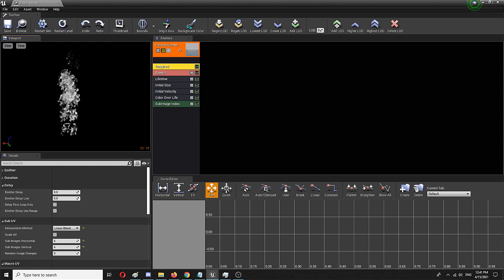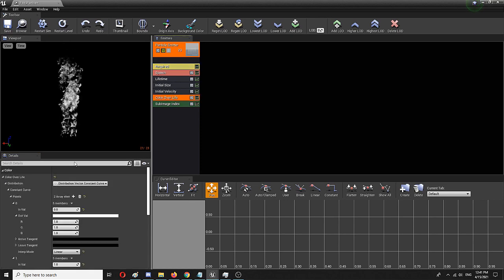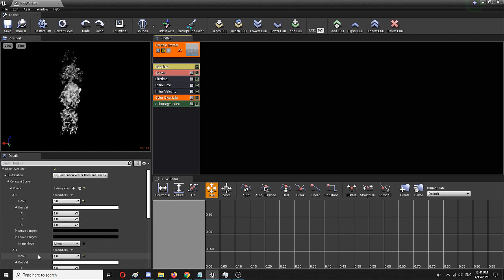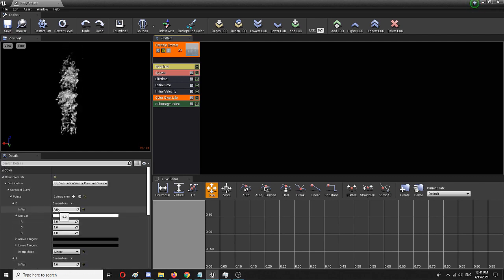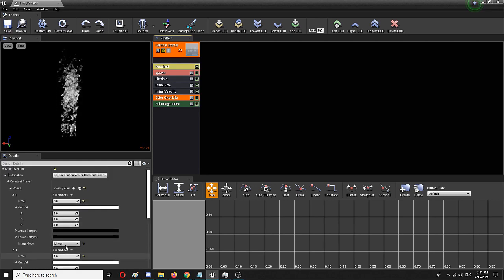The next thing we're going to change here is the color. So I'm going to go back to the same required segment and here choose color over life. Now again, we have 0 and 1. When you choose the color over life distribution constant curve points, we have the starting value and the ending value. Initial starting value is 0, ending value is 1.